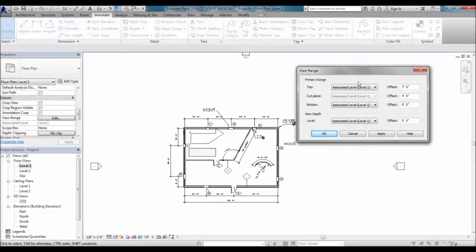But you also need to take into account that they all have to stay in the same order. What I'm talking about is the top plane always has to be the highest, followed by the cut plane, followed by the bottom, followed by the view depth. These can share the same planes. The top plane can be the same as the cut plane, and vice versa, the cut plane can be the same as the bottom. But the bottom can never be higher than the cut plane, and the cut plane can never be higher than the top plane, and so on. They always have to be in the same order. And if you do, for some reason, switch them up, and you try and hit OK or apply, Revit will tell you that they're out of order, and you have to rearrange them.